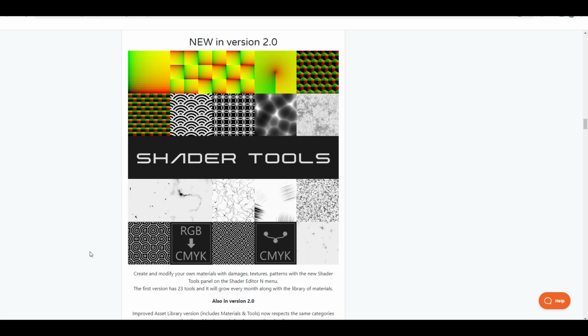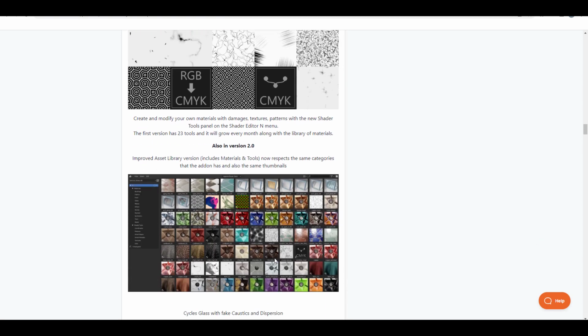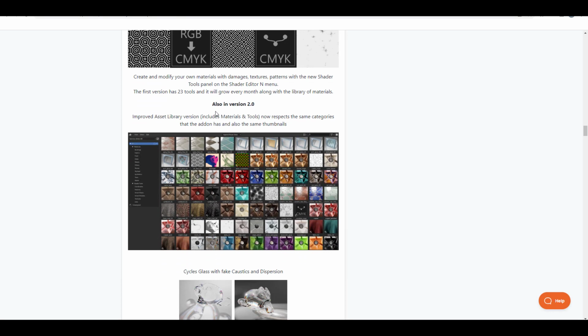In version 2, there's still some really interesting features contained inside of it. So for example, he's rolled out some additional shader tools, which are basically tools with like damages and textures and patterns that you can apply to your materials in order to kind of customize those different materials. There's also an improved asset library version, which basically has better thumbnails and respects the same categories as the add-on. So that's been an improvement.